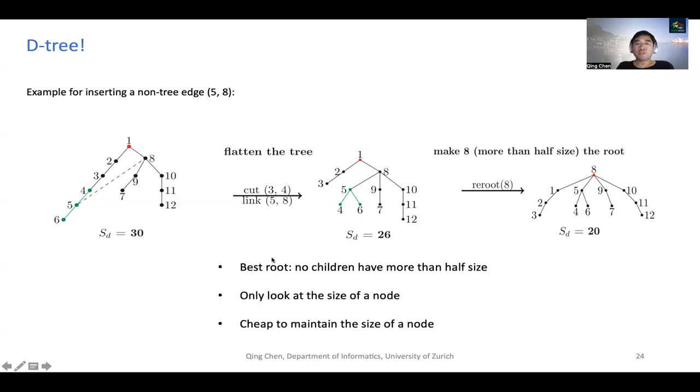So in general, the best root gives us the smallest distance for a given spanning tree. By definition, the best root means no child has more than half the size. So when we find the best root, we only look at the size, the number of vertices in the subtree rooted at that node. And it is fast and efficient to compute, which makes our heuristic very efficient.